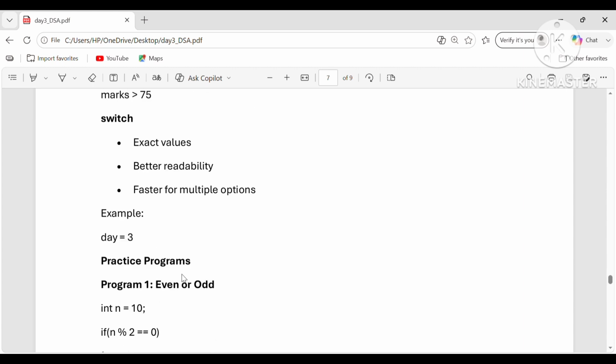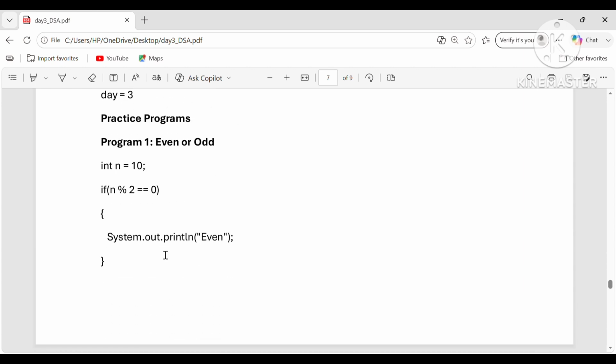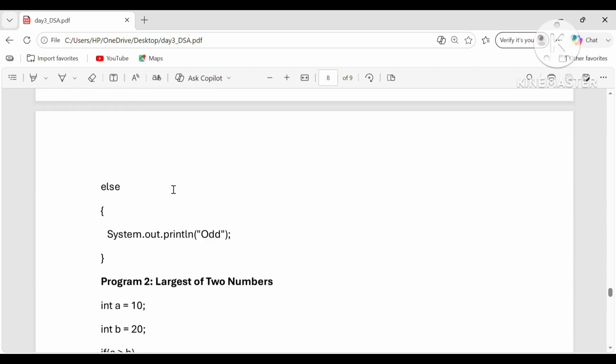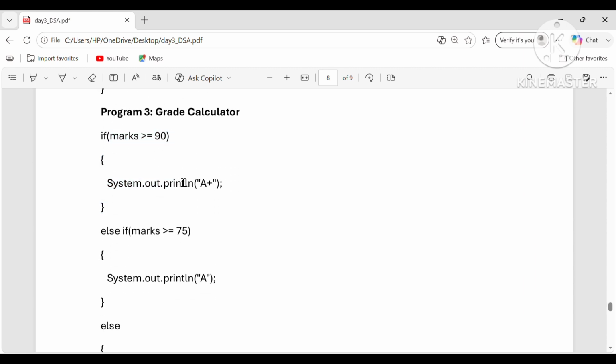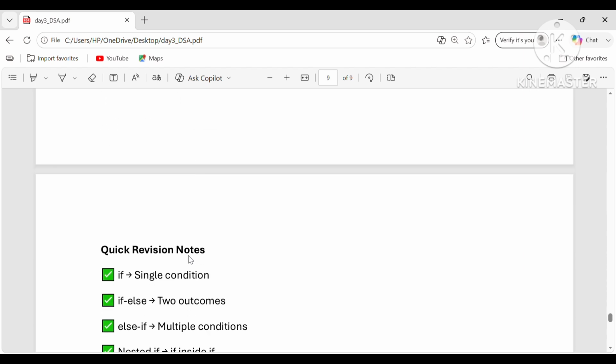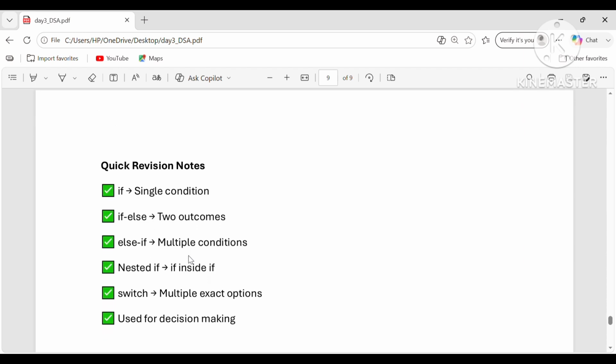And practice programs are even odd, largest of two numbers, grade calculator as I explained before, and a quick revision. If means a single condition. If else means two outcomes. Else if means multiple conditions. Nested if means if inside if. Switch means multiple exact options, used for decision making. These kinds of things we need to understand.